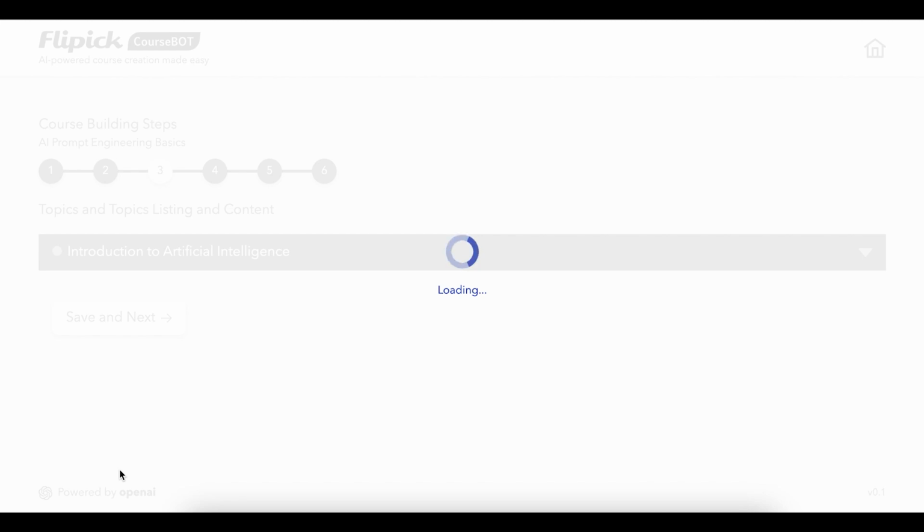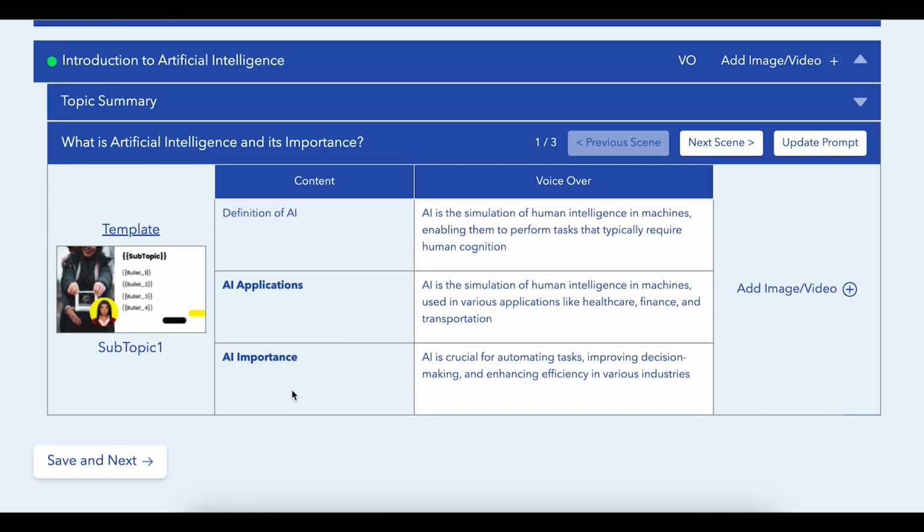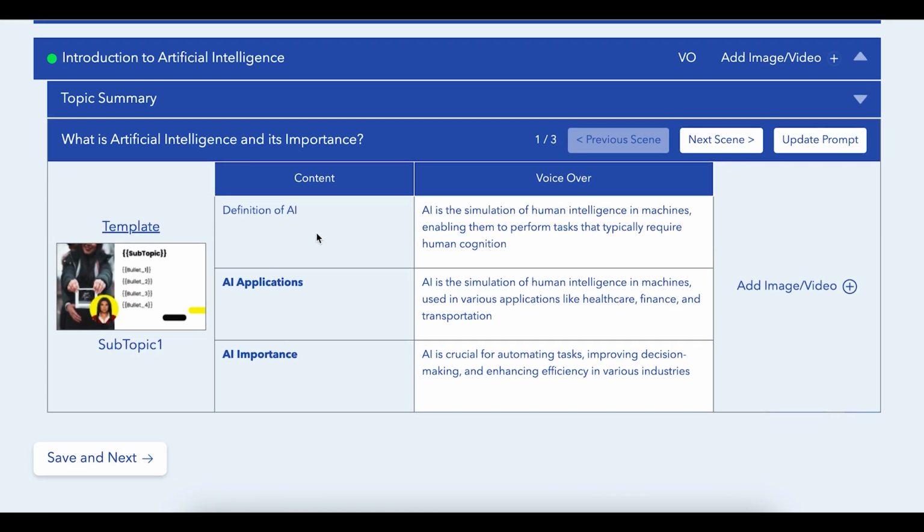At this point of time when we save and next, once again there is a prompt that goes, which will now create the voiceover for every single point that we have created. So definition of AI, we have a voiceover for that. AI application, we have a voiceover for that. This is the slide template that we are going to use to flow the content. We can add an image to this particular scene if you wish to.